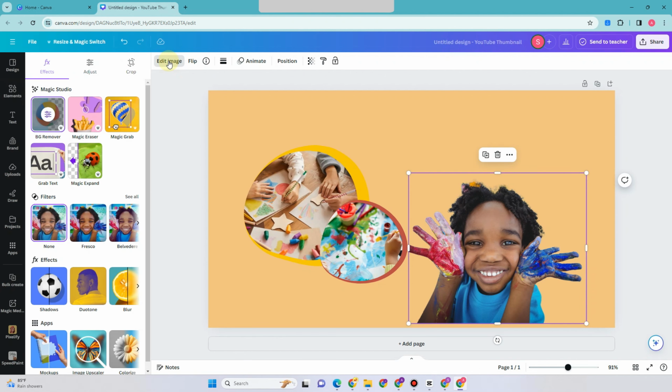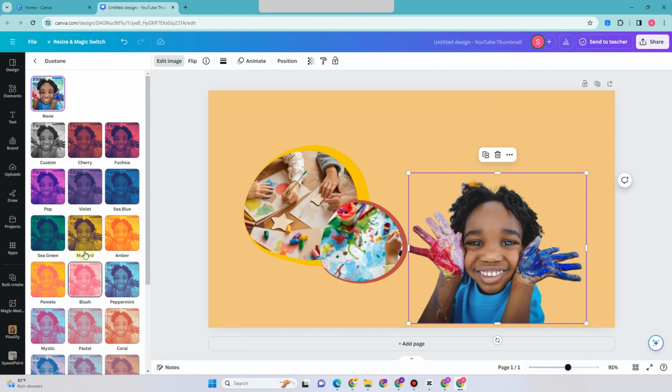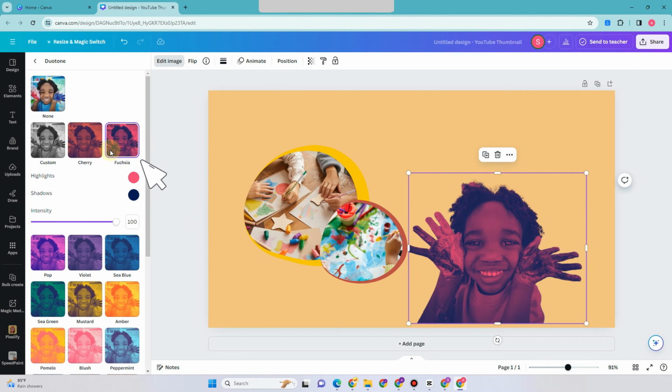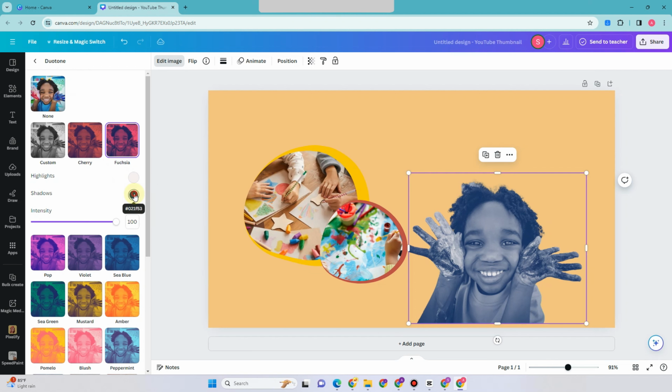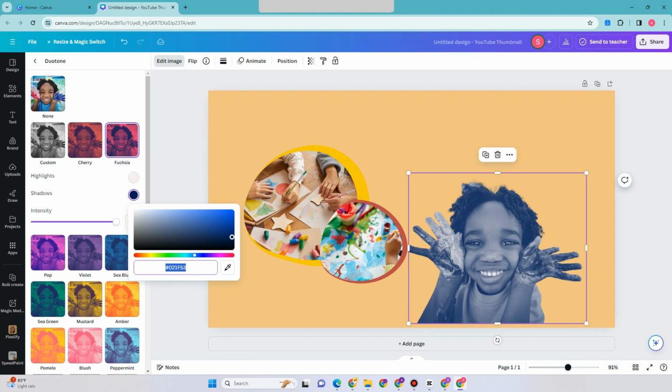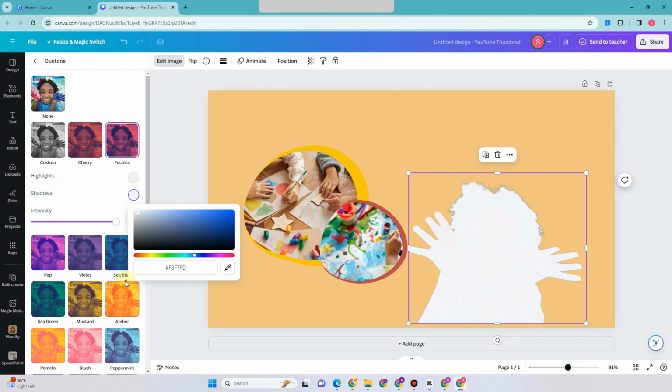Okay. And then go to edit image. Look for duotone. That is under effects. Select any of the duotone here. So let's just say fuchsia. Tap this one. And then we're going to adjust the color. Tap highlights and set this to white. Shadows, set this to white. And the result will be like this because we can see white.